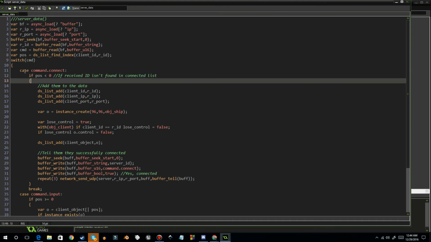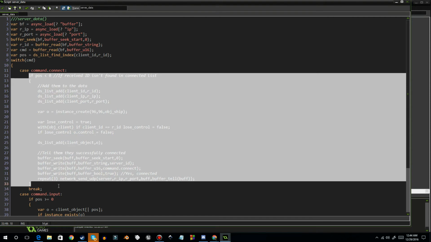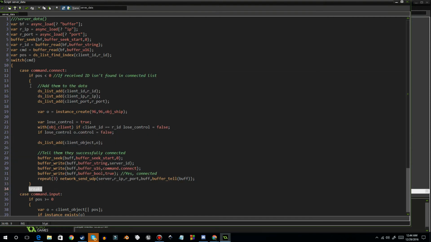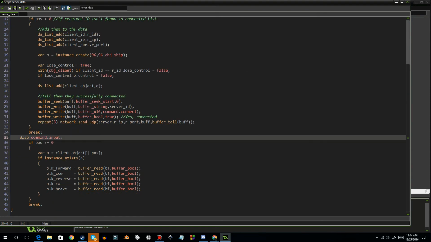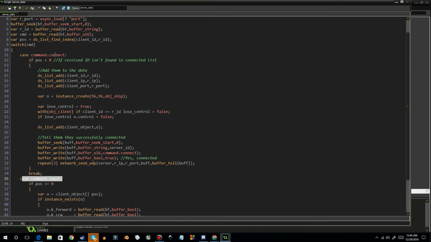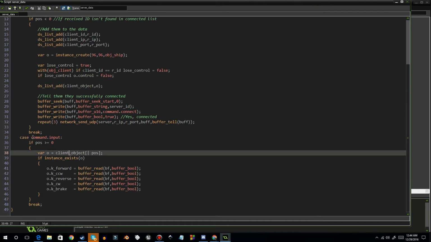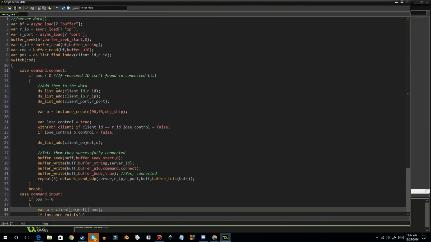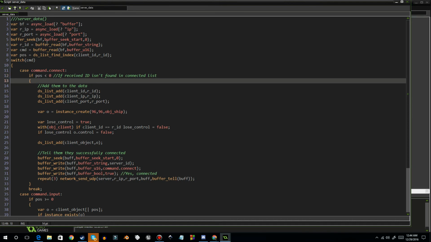If CMD is equal to command.connect, then we run all of this, and then break ends it in this case. Then we go to the next case. If it's not command.connect, then if it is command.input, then we do this. So if it's command.connect, we first check if POS is negative. If it is, that means they haven't joined before. So that means that they are not connected and they have never been connected.